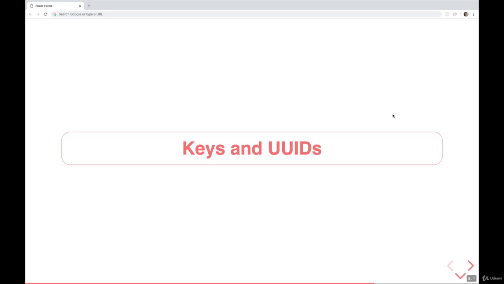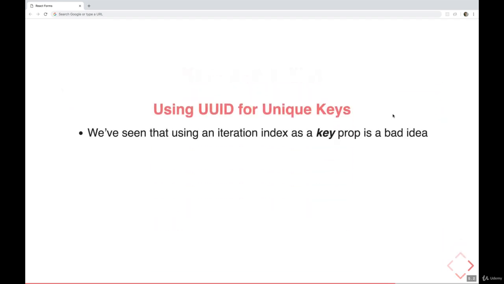It's a very simple example here with a shopping list, but we've talked about how it's not a great idea to use the iteration index as a key prop. And instead of making up our own IDs and trying to maybe make a random number or even just incrementing a number, that can get tedious. So I also just wanted to show you this library, UUID. It allows us to create these unique IDs very easily.